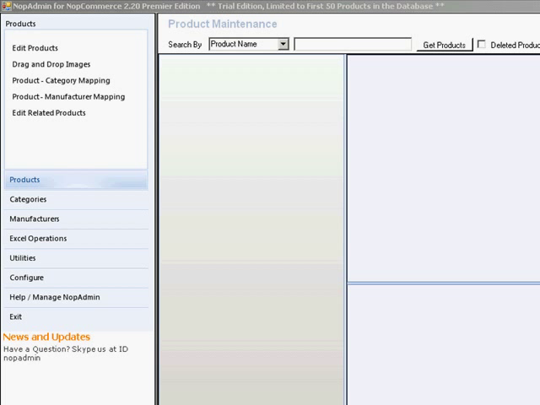So what I'm going to do is break things up into 3 different videos. The first one we're going to start from scratch. We're going to load a product using nothing but Excel and NopAdmin. We're going to upload some images. We're going to assign it to a category and manufacturer, and then in the second video we're going to upload and assign some attributes, and in the third we're going to upload and assign some specifications. So let's go ahead and get started.